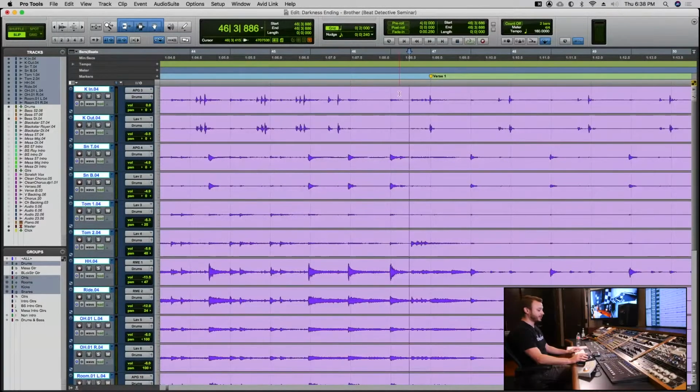But if we look at this, we're going to take a quick listen to the drums right here, and then we'll take a look at the timing.